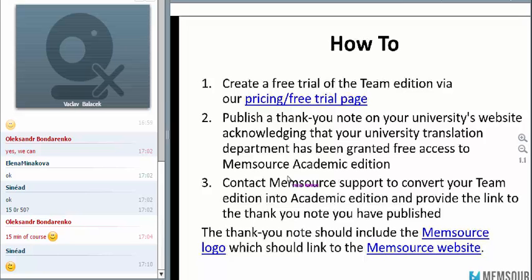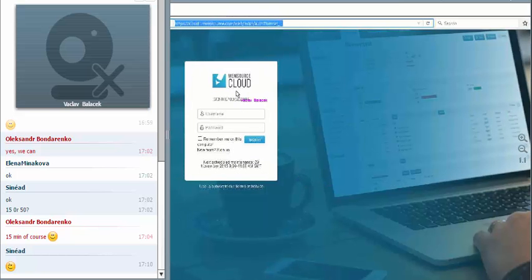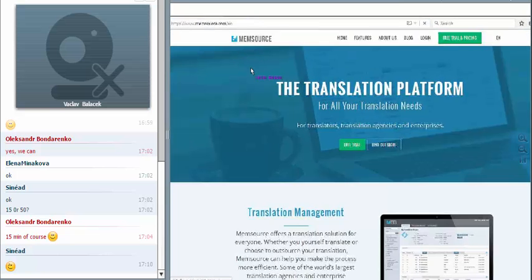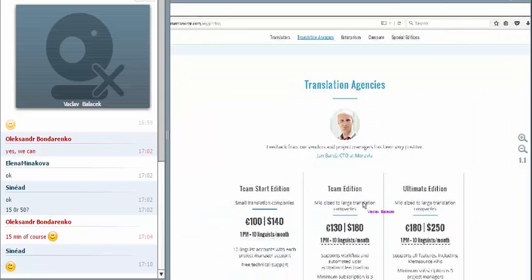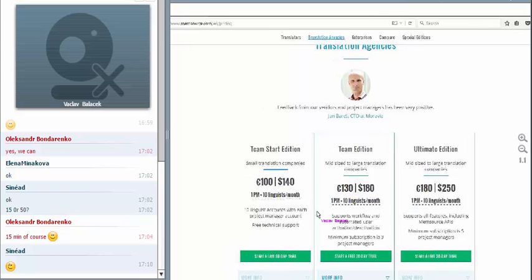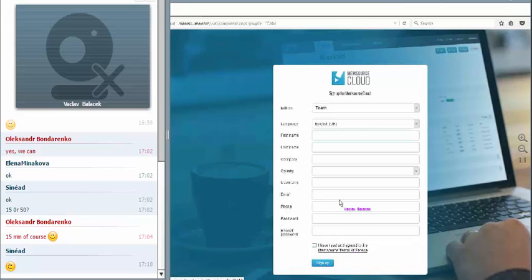from a website. Actually, we can go to memsource.com and see how that would work. So you go for the team edition, which is sort of a flagship, the main product, and you start a 30-day trial, and you fill in these fields here with your name, your email address, and so on, and you're there. So that's the first step you need to take.